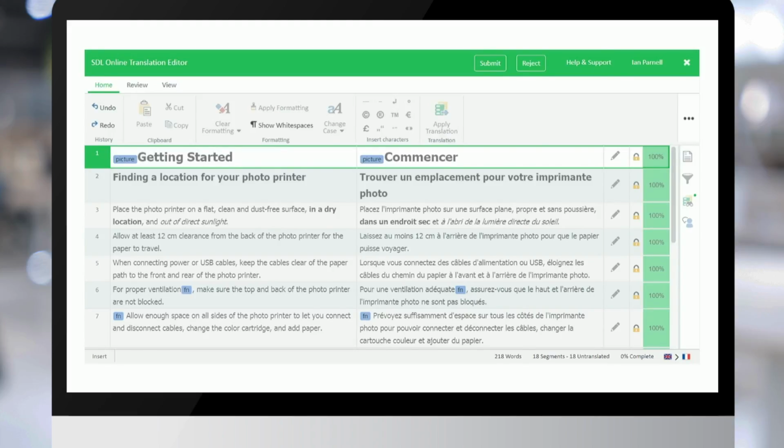Now, we understand that the user interface that different personas may want to see won't always be the same. So if you have a reviewer, for example, that wants to work within an online editor, then the features that a reviewer might need to see are very different to what a translator needs to see.